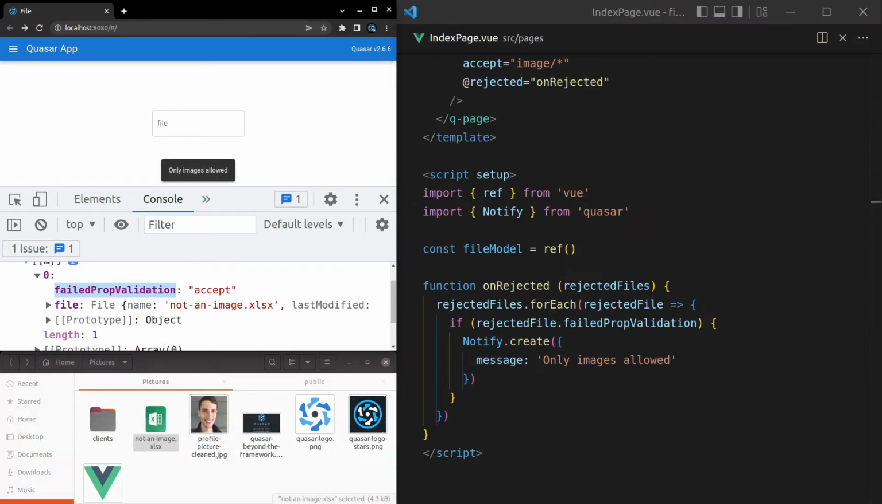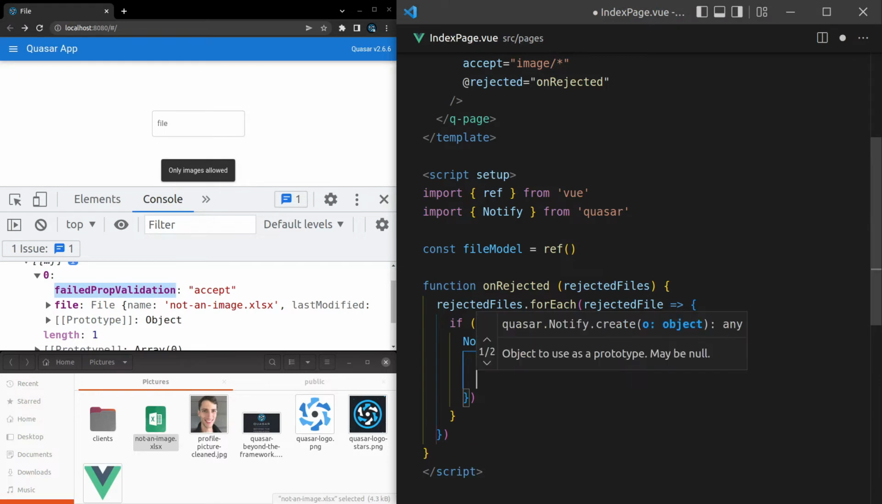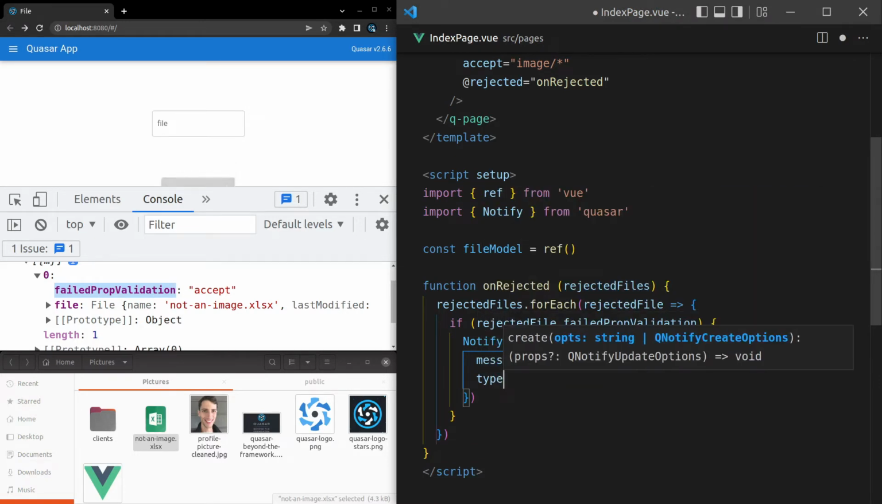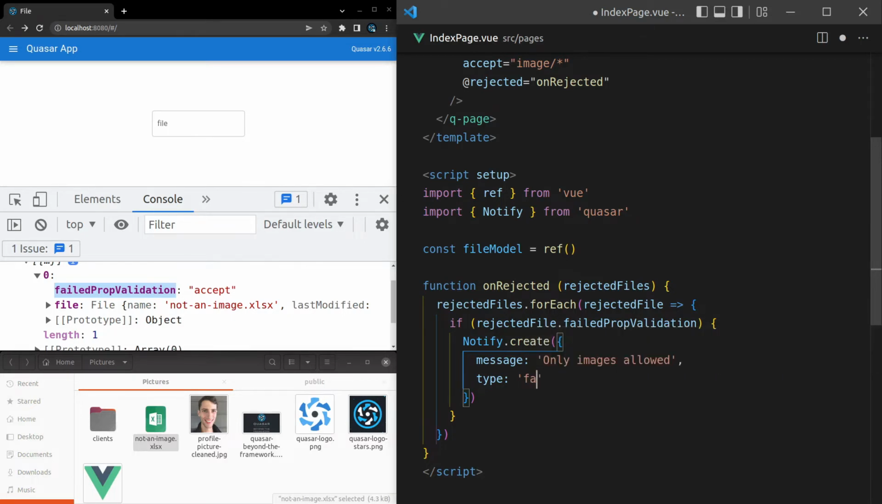There we go. Only images allowed. And I think I can set a color in here as well, or like a type. Yeah. And what types do I have? Maybe like negative or, yeah, actually I think it's negative.